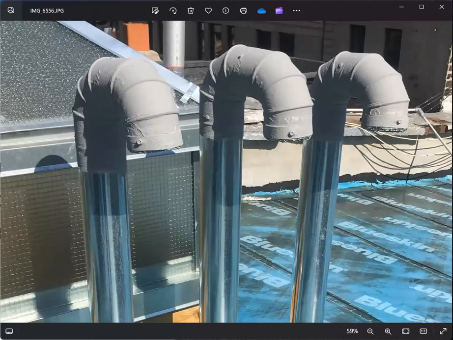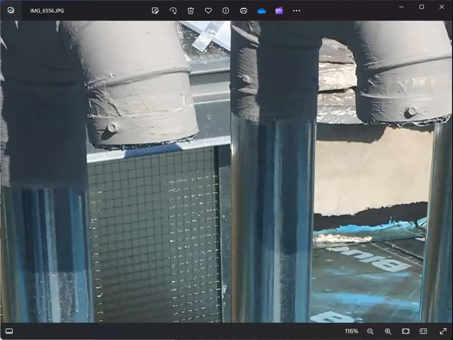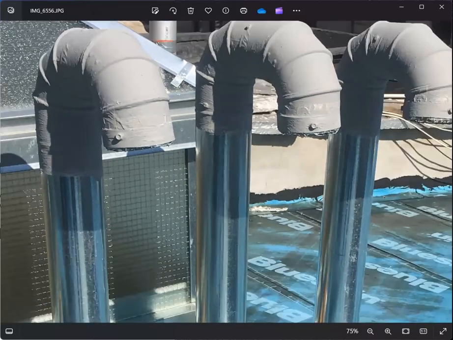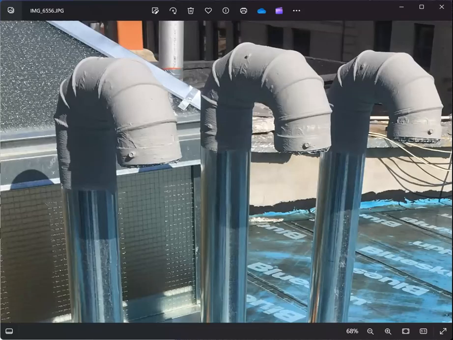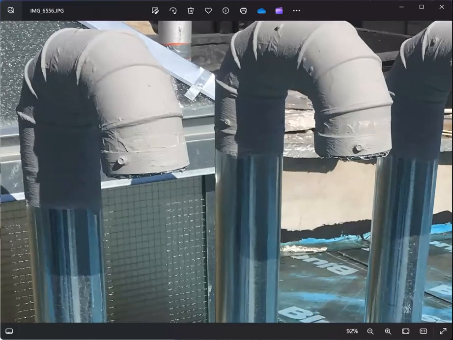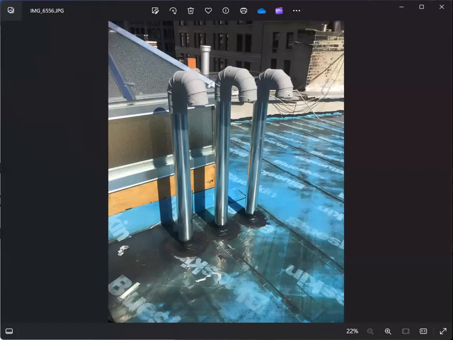Make sure also that it has some screen to prevent birds from coming inside the duct. Screen on the bottom, as you can see right here. This is a protective screen to prevent birds and rodents from coming in.